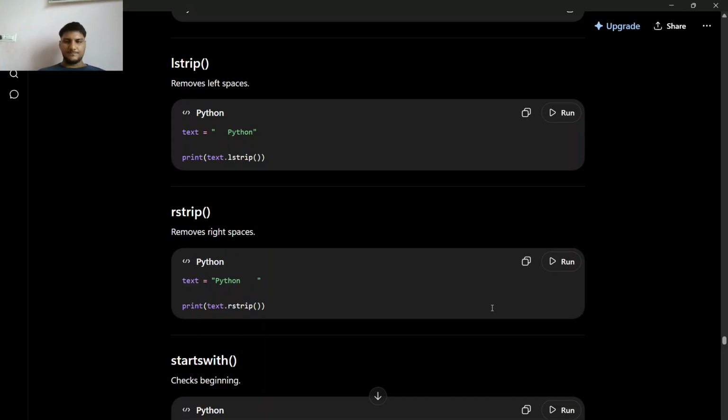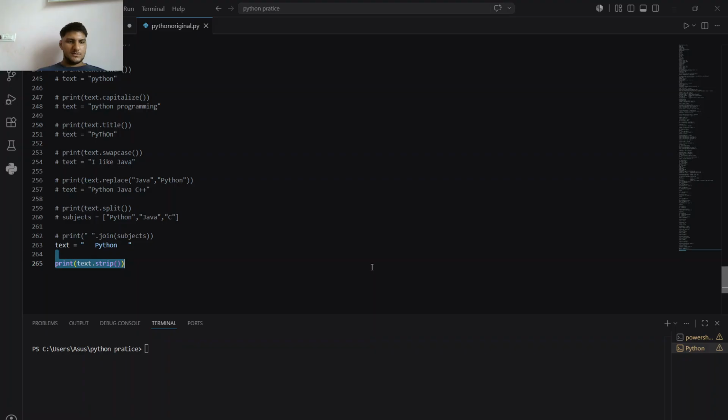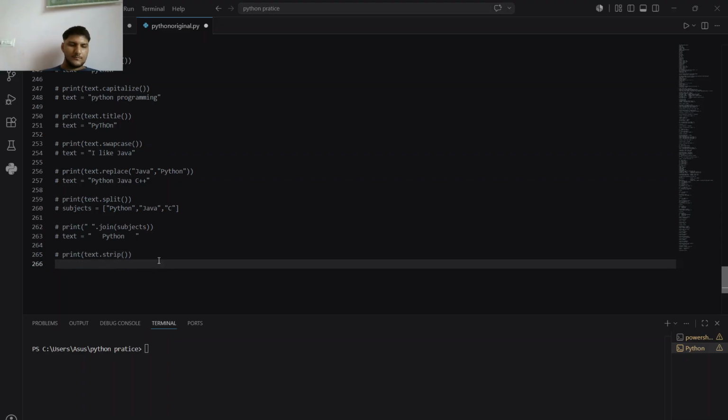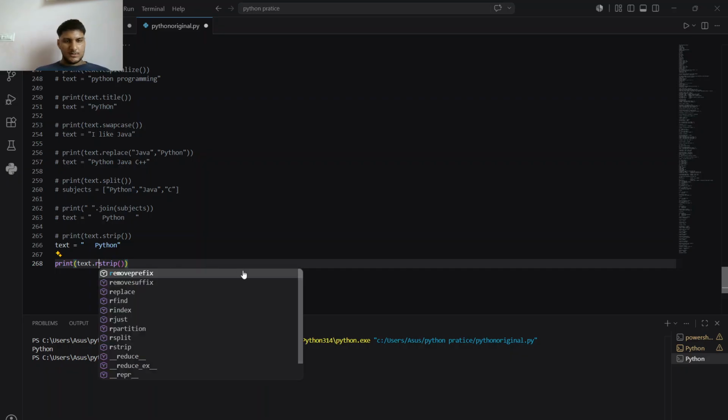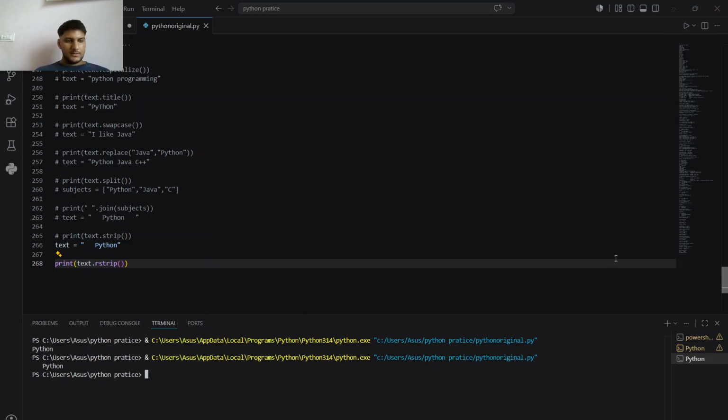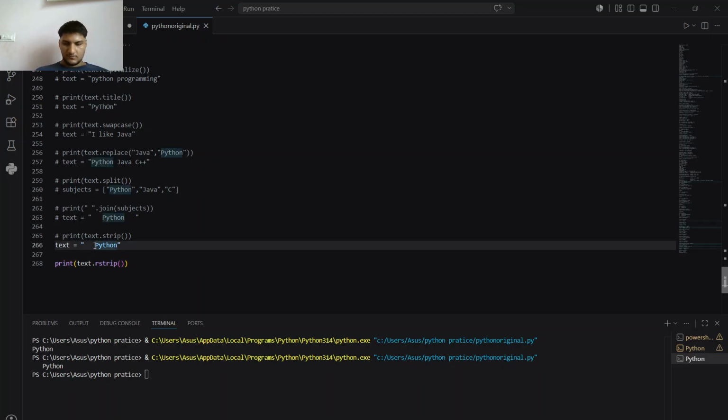Next is lstrip to remove the left spaces, and rstrip to remove the right spaces, and it is the same, but still let's just do this. You can see it has given Python. And let's just do right, rstrip. Wait a second, it will remove the right one. So this is a lot of spaces. It will remove the right spaces.